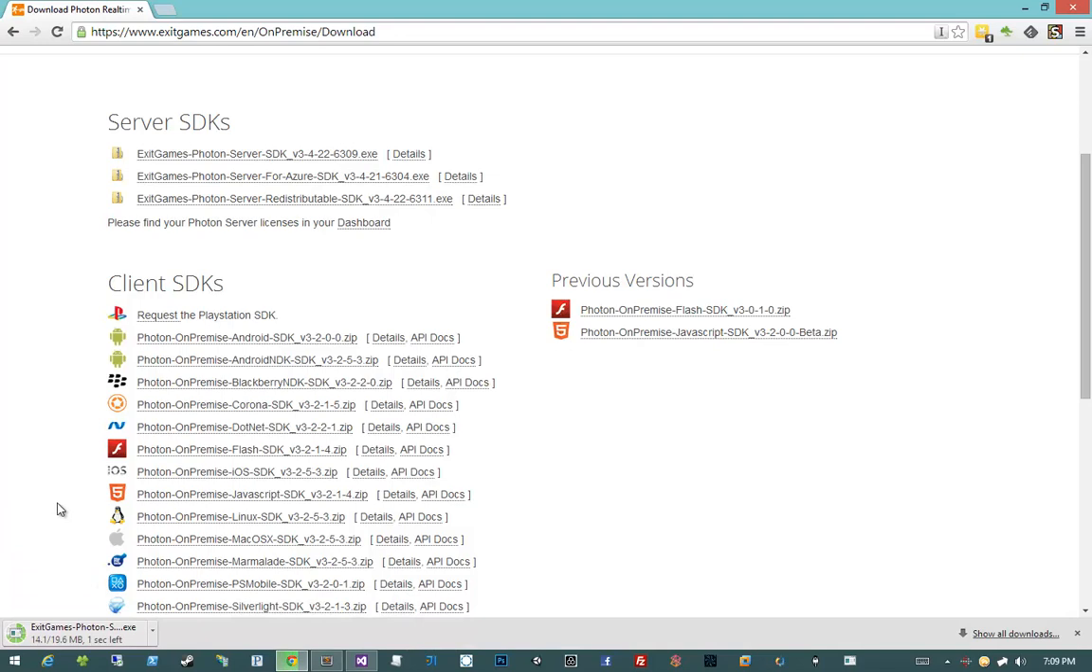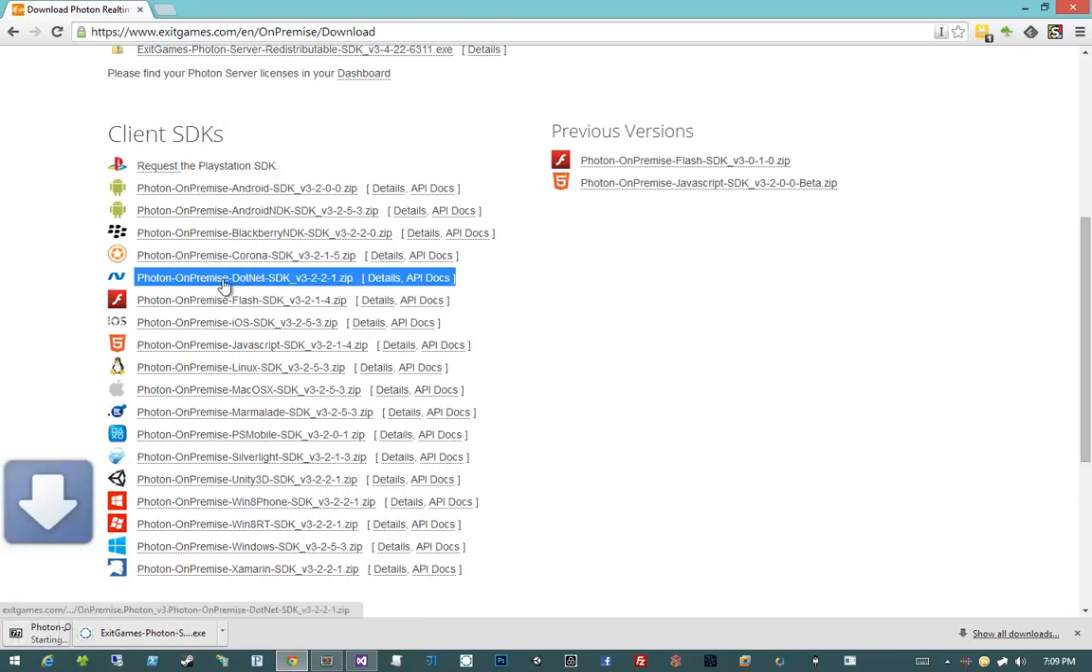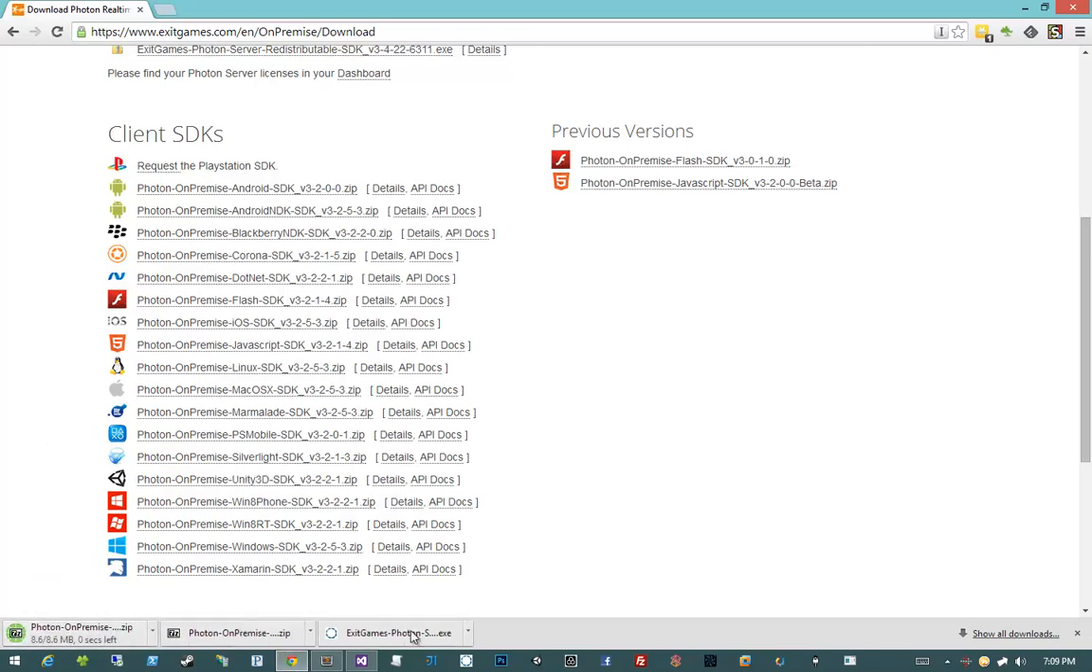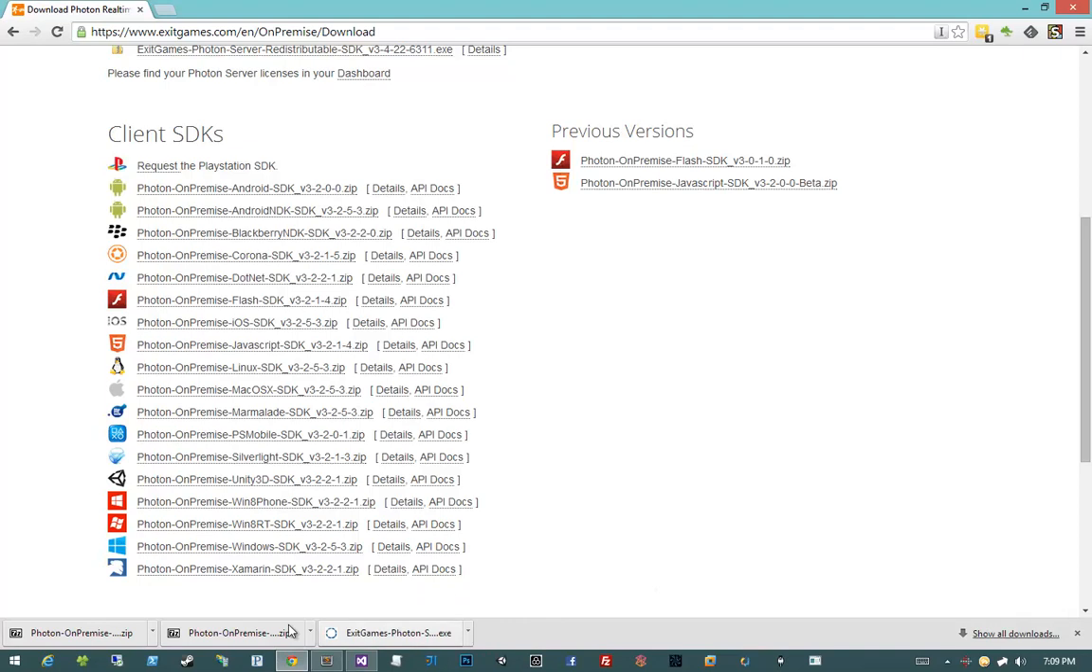It is an executable, but it's a self-extracting zip, which we'll see here in a moment. Then I'm going to click on Photon On-Premise .NET SDK. Then I'm going to click on Photon On-Premise Unity 3D SDK. And now I have these three things downloaded. So the Exit Games Photon one, because I'm going to go ahead and actually unpin that, so ignore that. I'm going to go ahead and click on that.